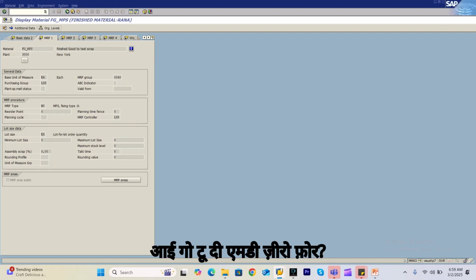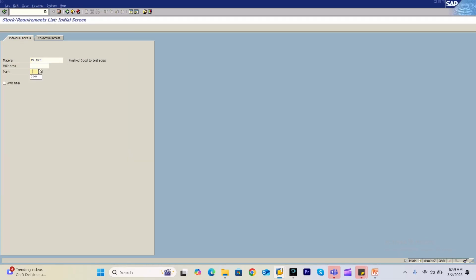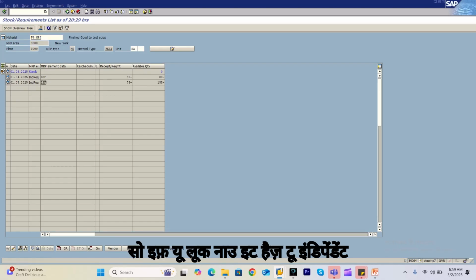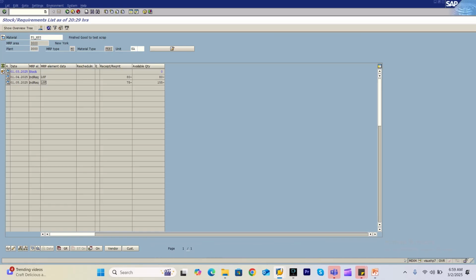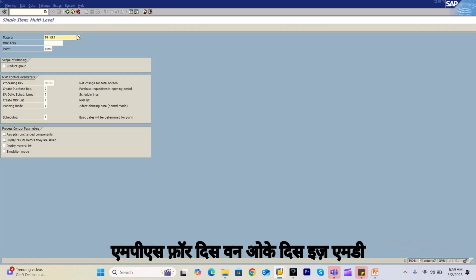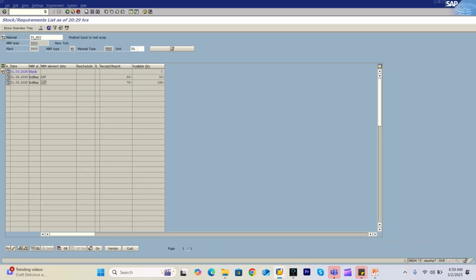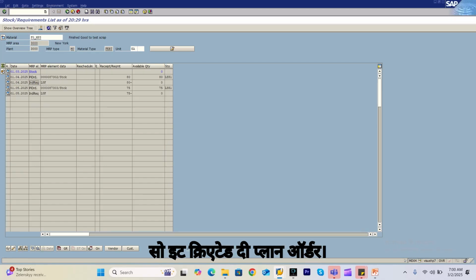Now if I go to MD04, you can see it has two independent requirements, in April and May. If I run MPS for this one, which is MD41, it created the planned order.